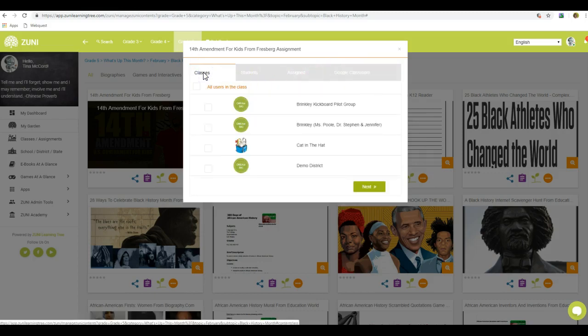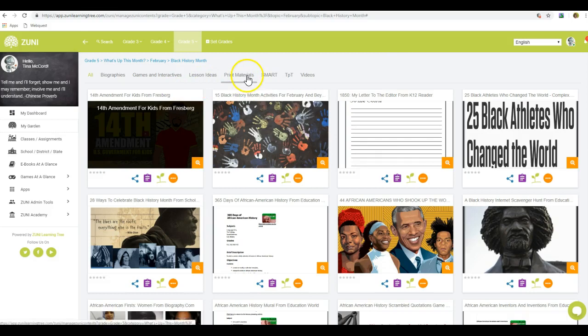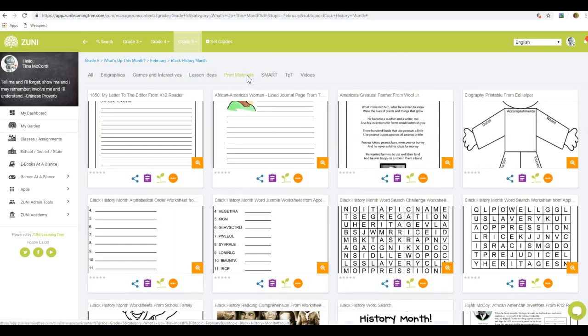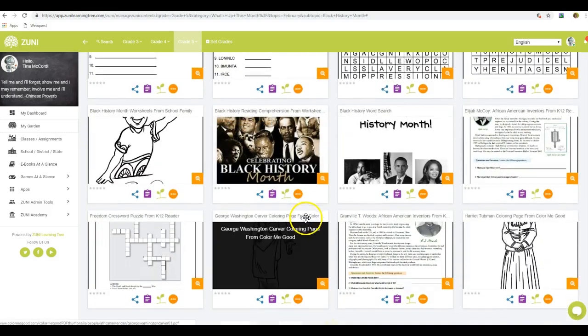If you don't have a particular learning management system or tool that you're using to give lessons this way, you can simply use Zuni. You have your classes and on you can go. So when we come in, we also have great print materials, so you have some wonderful practice materials that you can do in here as well.